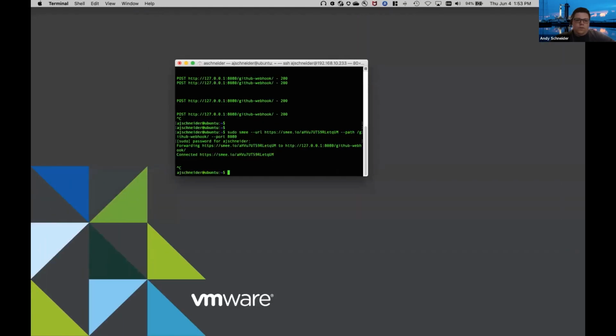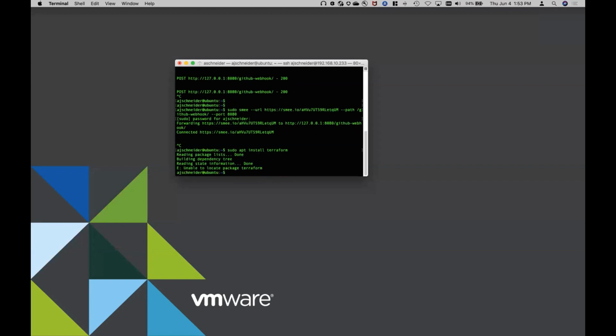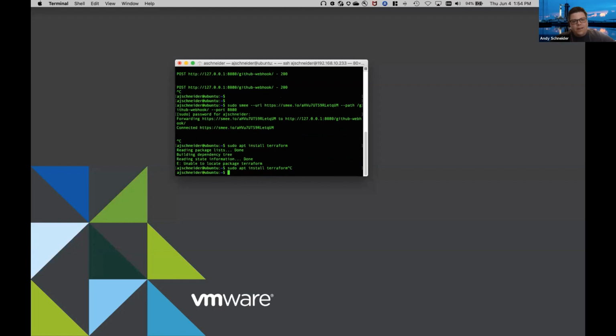You would do this on an Ubuntu server. Hopefully, you guys can see that. Yep. Apt install, I need to do sudo, Terraform. Okay, got it. I guess I did it that way. It's probably Terraform something, Terraform CLI. But it's as simple as just installing Terraform.